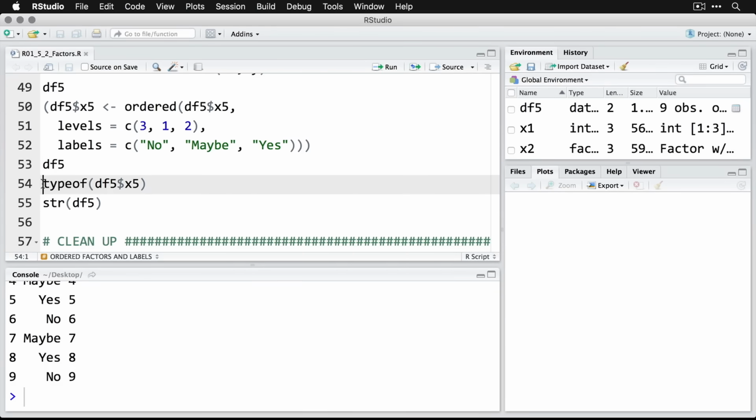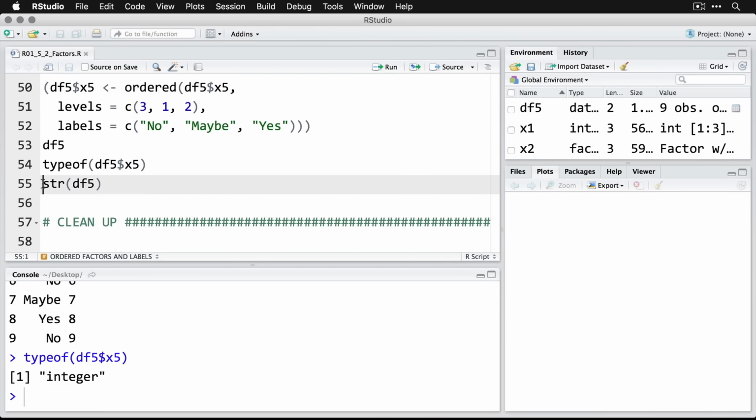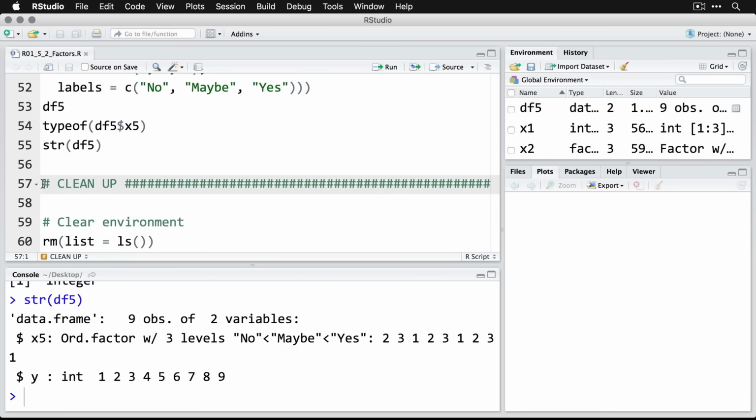And finally, we can check the type of that. And it's still an integer because it's still coded numerically underneath, but we can get the structure and see how that works. And so factors give you the opportunity to assign labels to your variables and then use them as factors in various analyses. If you do experimental research, then this sort of thing becomes really important. And so this gives you an additional possibility for your analyses in R as you define your numerical variables as factors for use in your own analyses.